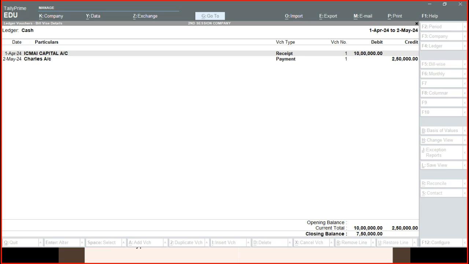Okay. So this way you can check the ledgers. Tally will automatically open the ledgers. Now press escape.